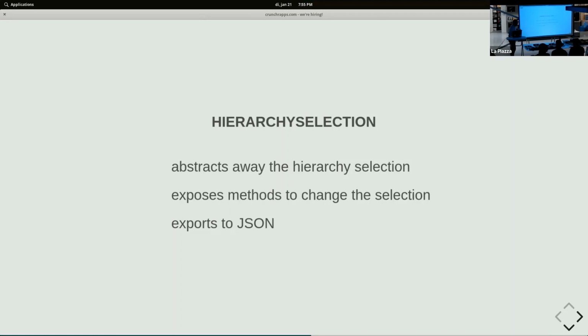So this is important. The hierarchy selection, the second part of the responsibility removal from the multi-select, abstracts away the hierarchy selection, the list of IDs. It exposes methods to change the selection, which means that the component is not the one that will manipulate lists and do these things, it just delegates an event to somebody else. And it exports to JSON. This model will directly be used by the filtering API to be sent to the backend.